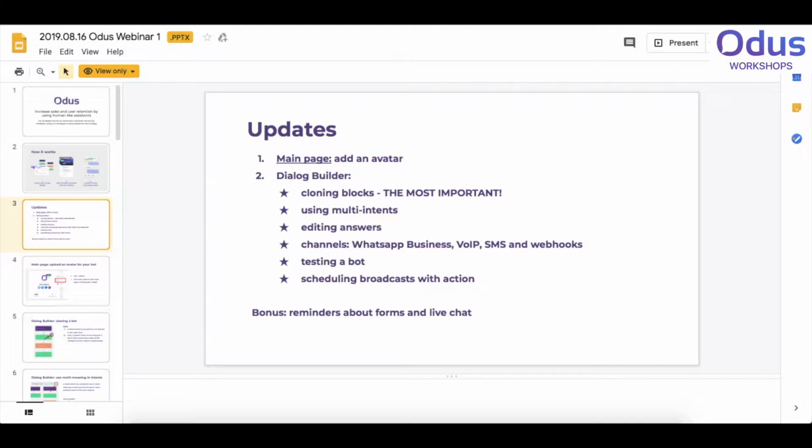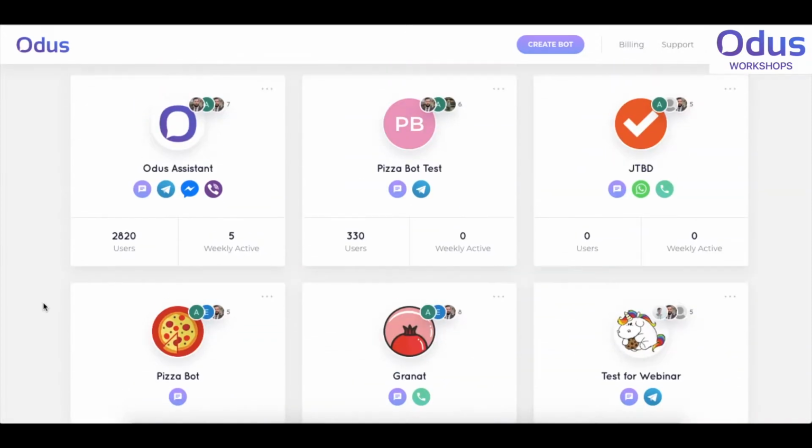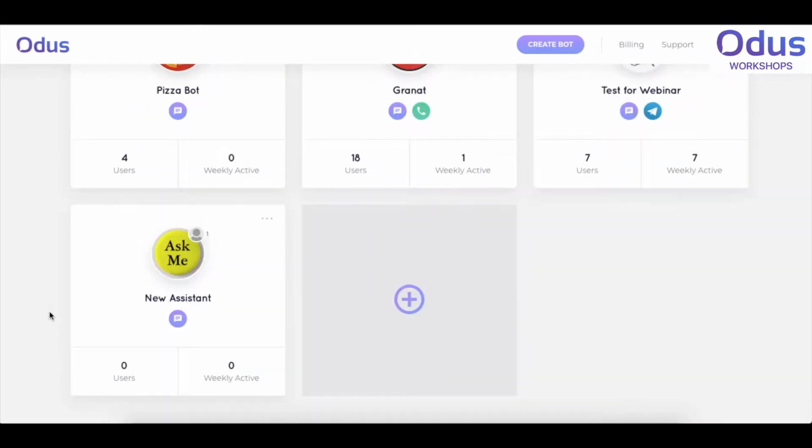So let's start. I move to the platform, and you see I have some bots here. I have already created a new and completely empty bot where I will build the conversation together with you. And one of the newest features we have launched is the avatar.